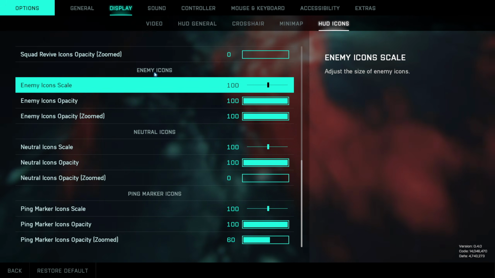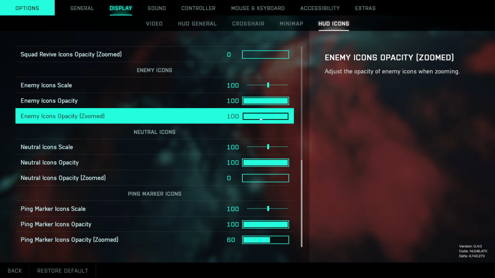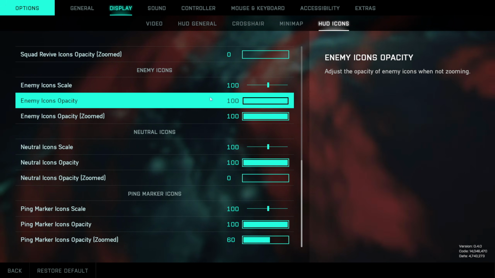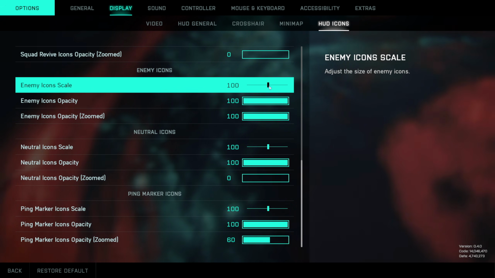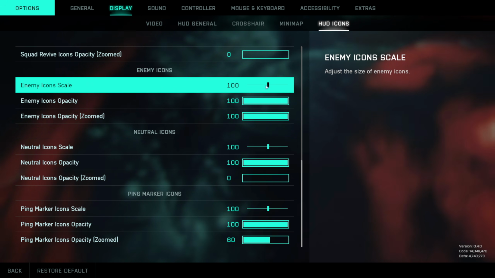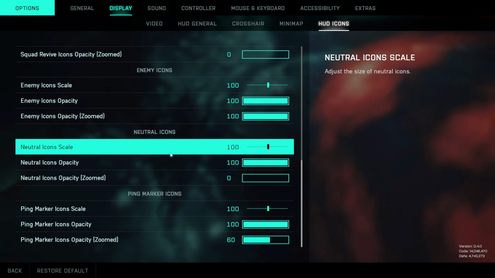As far as enemy icons, you're going to want to make sure that these are set to 100% because they're enemies. You're going to want to see them. So make sure zoom is 100%, opacity is 100%, and scaling, you can even make it bigger if you want. Hey, I just leave it default, but you can do whatever you want.